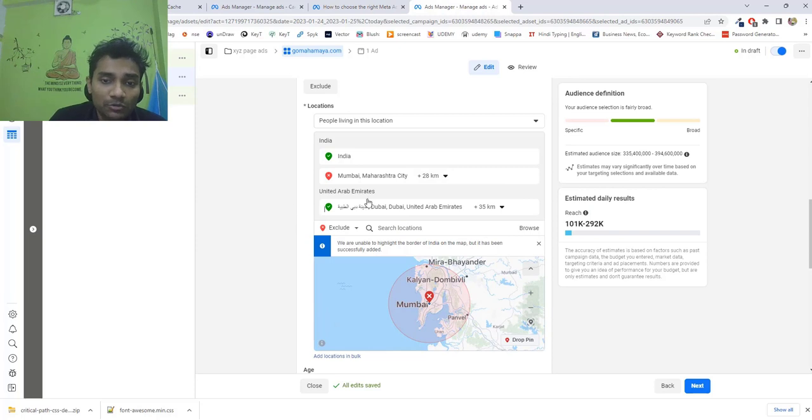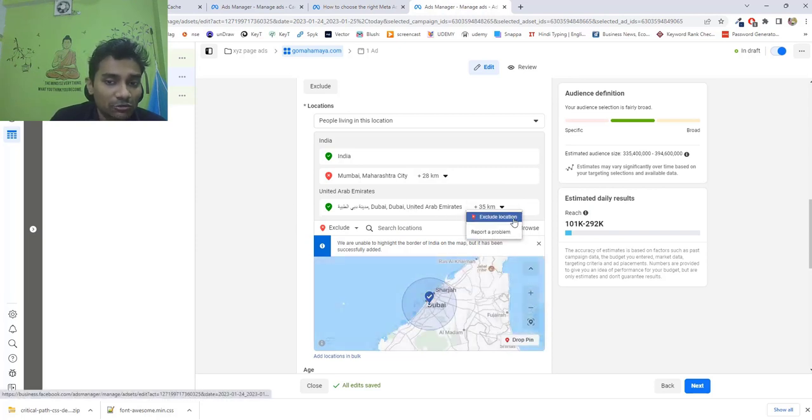And one more option is that if you have included a location, you go to this option and say exclude location. So this location will be excluded from your targeting.